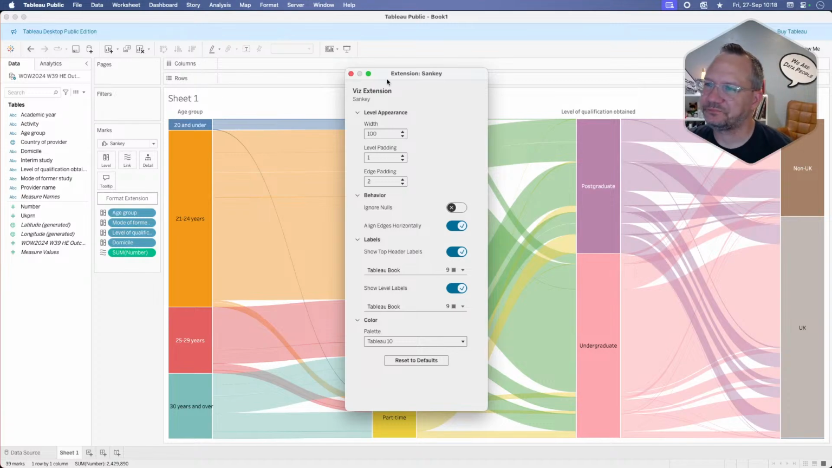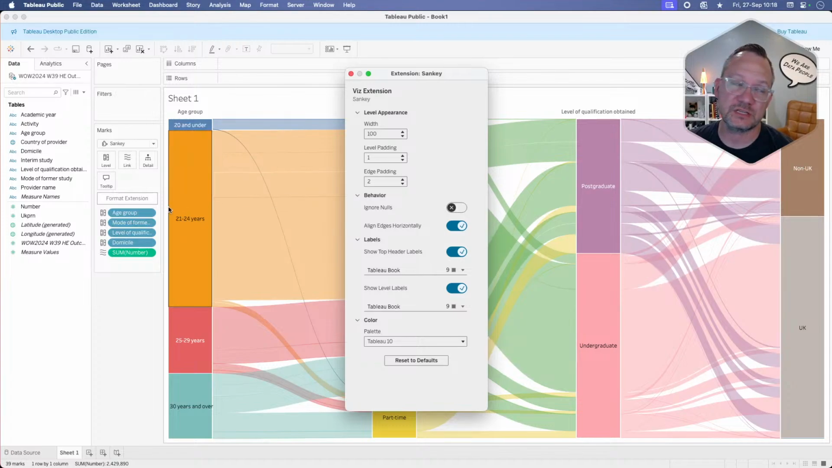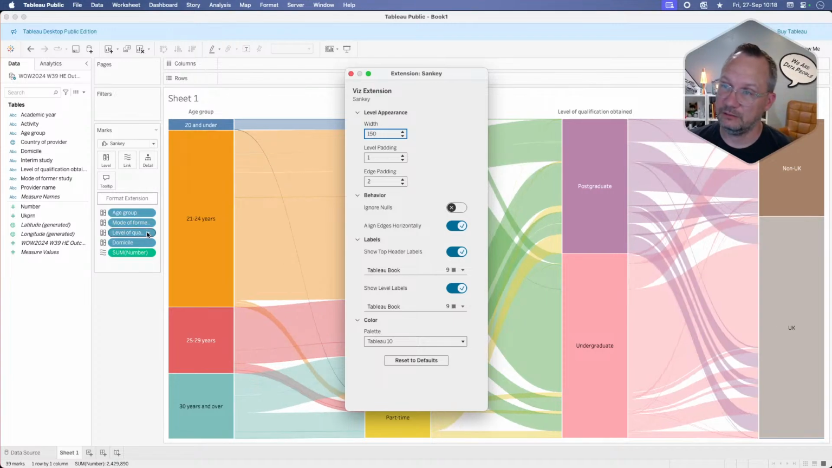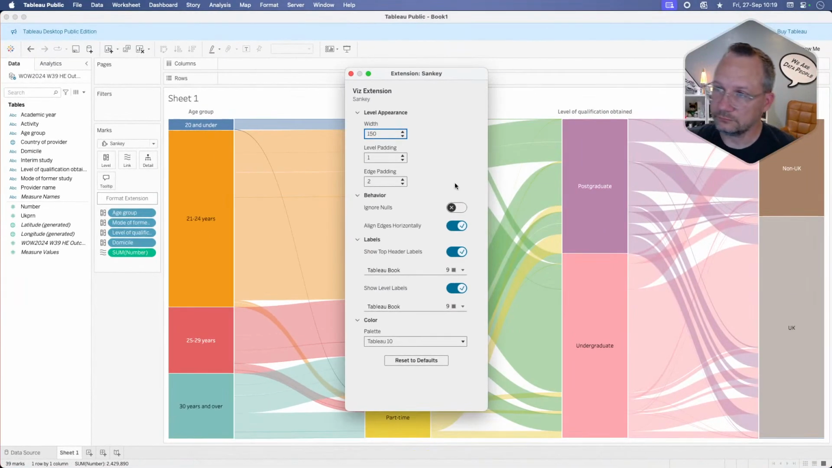So we have the width, which is the number of pixels in width of our stacked bars, right? Our levels. So if we wanted it to be 200, you can see how that changes, right? 150. And then, okay, level padding. So let's see what level padding is. Let's do 10 and okay.